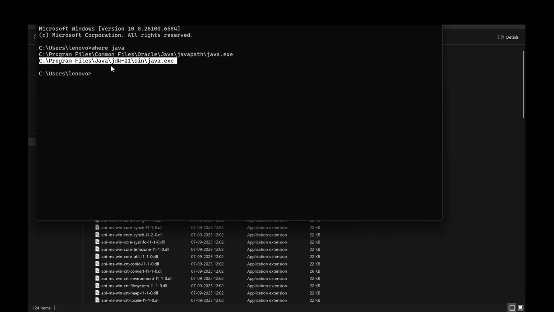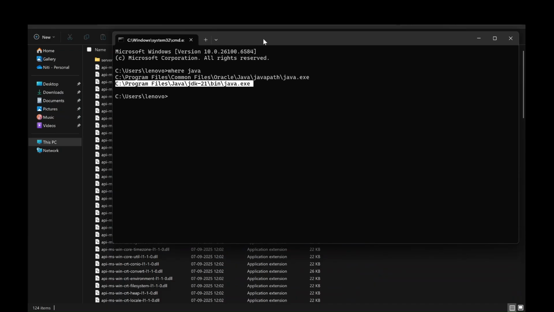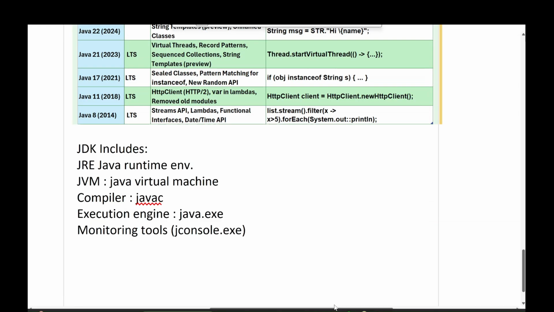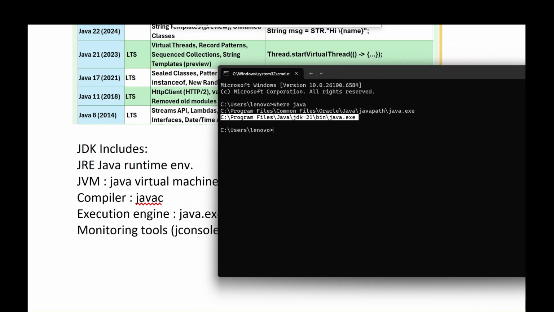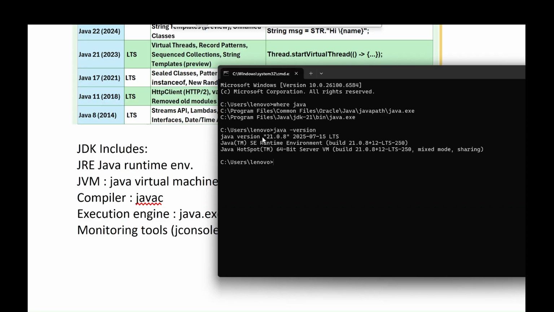Now there are a few commands that you can check. Let me open the command prompt. You see here that we have JRE, we have JVM, compiler, the execution engine, monitoring tools. So obviously we would like to see where is JRE, what is JVM here, what is the compiler. So the first command you can give is to check the version of the Java that you have just installed.